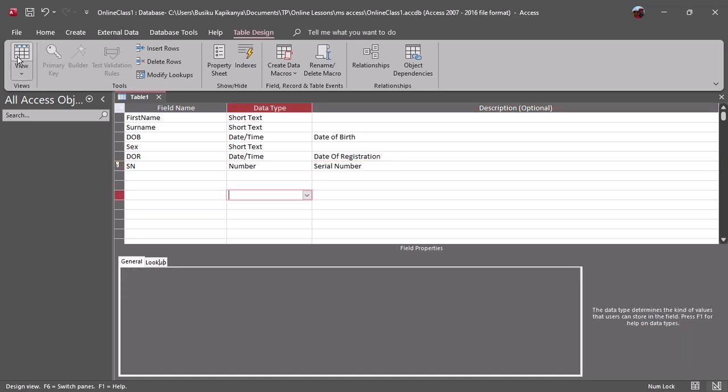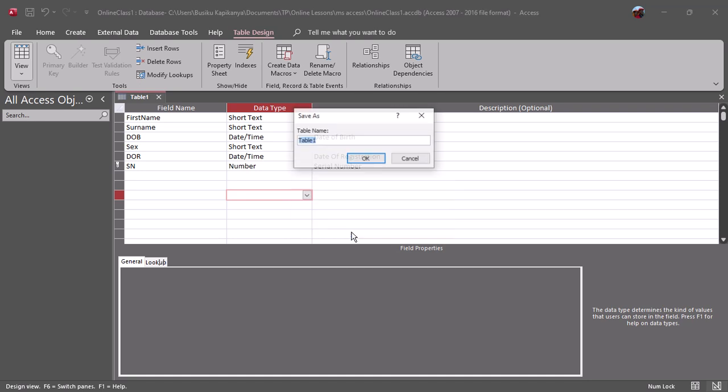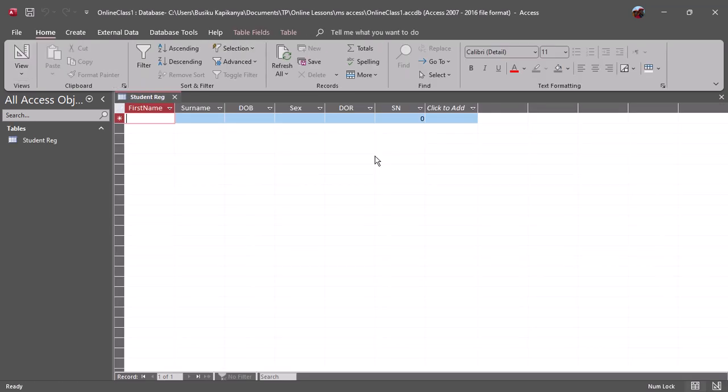Once you are done, just come here and click view. Do you want to save it? Yes, I will be saving it. We'll say student registration, reg. That's all. This is how it is going to come, and we've managed to create a table.